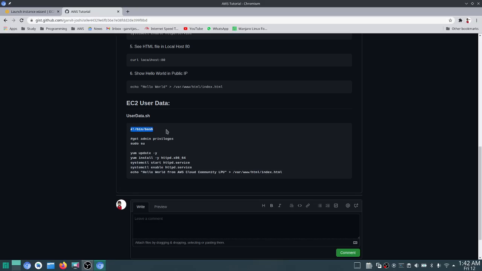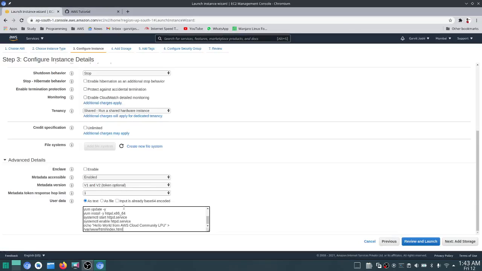So this is our interpreter, bin bash, that will be used. It will give us admin privileges, then we'll be updating all our software, then we'll be installing the Apache service, then we'll be starting the Apache service, we'll enable the Apache service, and then we'll just print a message into our index.html, which will be used by our Apache service. So I'll just copy this and I'll paste it here.